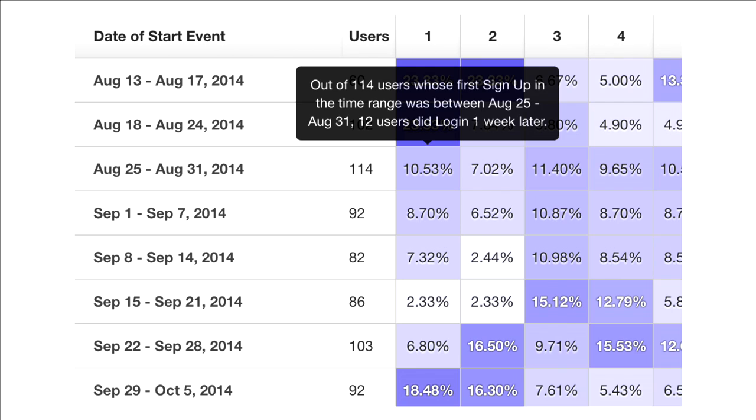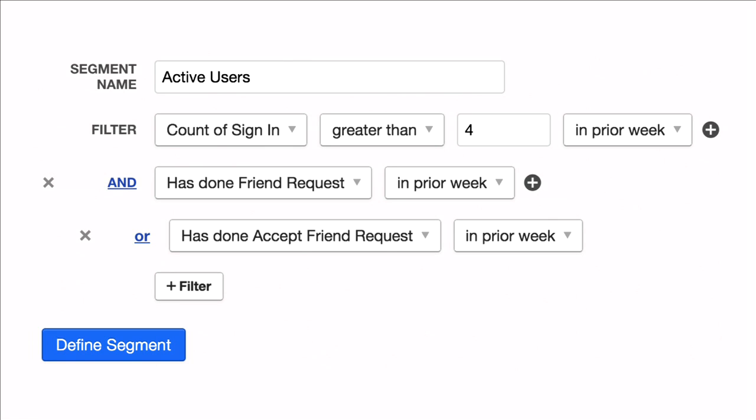So show me the percentage of users who signed up in this week who did at least one login in each of the following weeks, and what is the percentage that are still around 3 months later, 6 months later, that kind of thing. Behavioral cohorting is another important one.